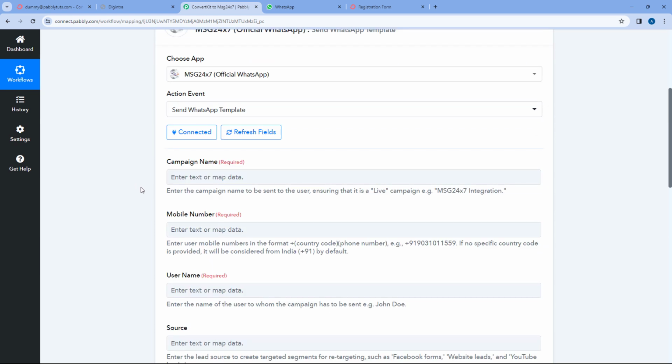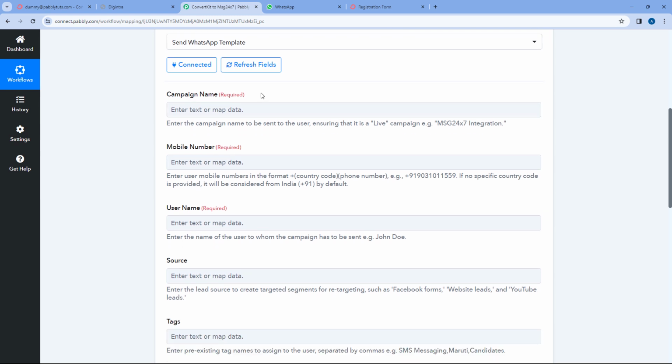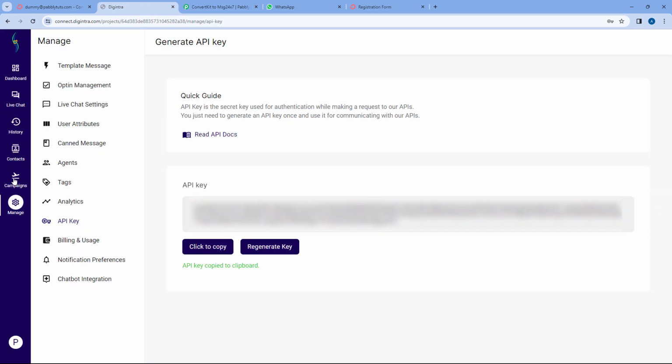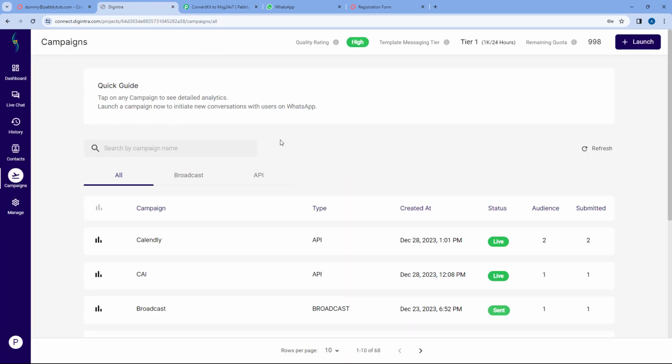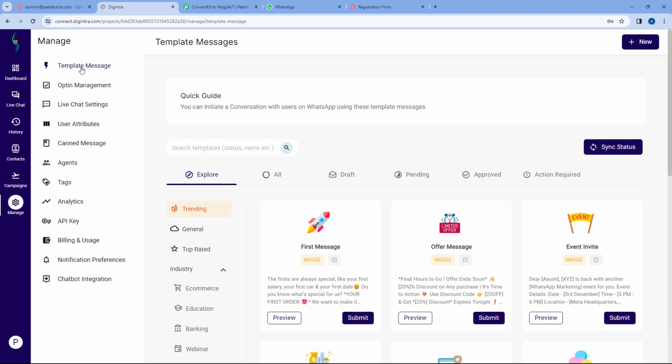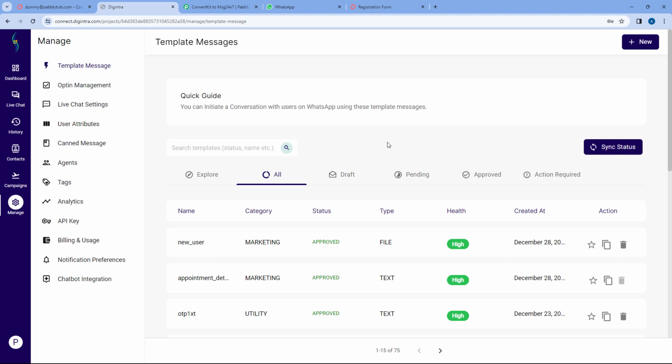After making this connection, the first thing it asks us is the campaign name. Now to start sending WhatsApp messages using MSG24x7, first we have to create a campaign in MSG24x7. And after creating that campaign, we have to add a WhatsApp message template in that campaign as well. Now you must be thinking, what is this WhatsApp template message? So let me show you. To start sending WhatsApp messages using this, first we have to create the template of the WhatsApp message which we want to send to our subscribers.